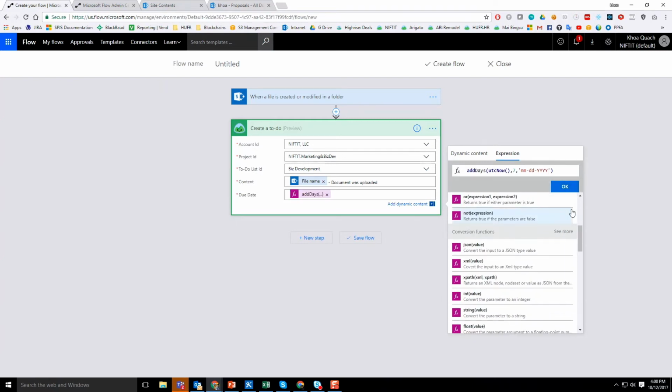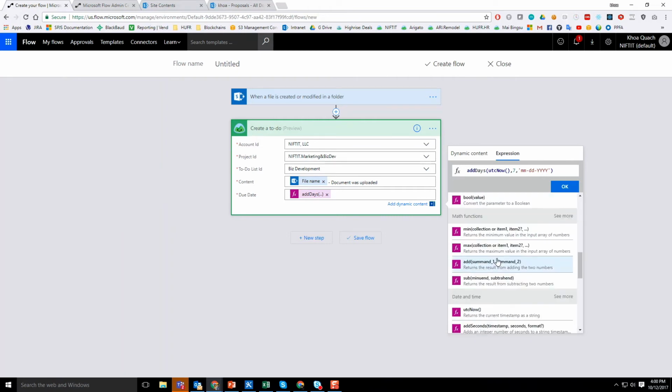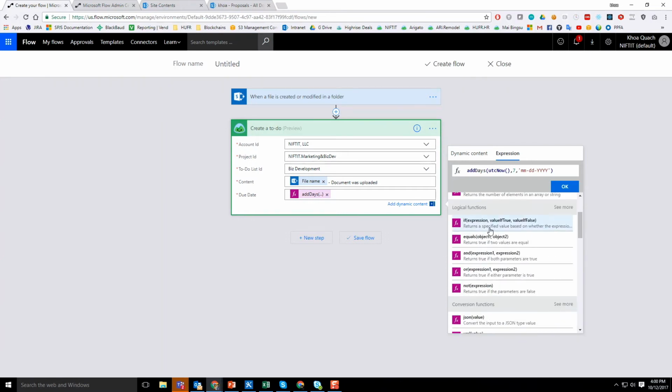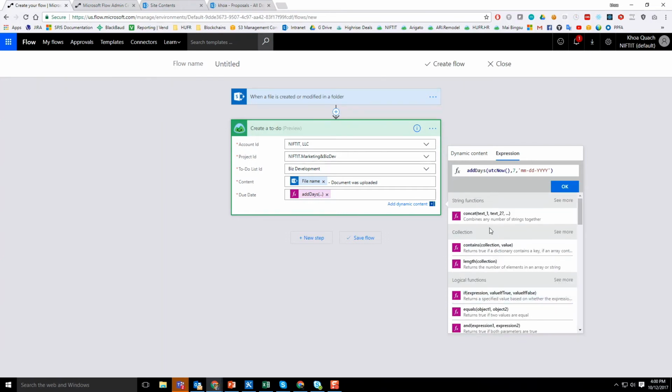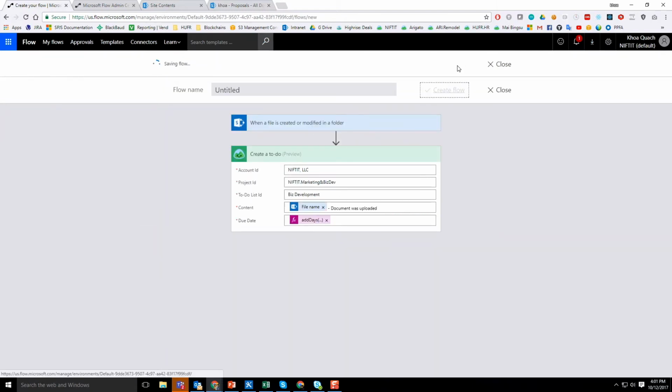So you can read, there's quite a bit of expressions that are available to you. They do very basic things, but you can read what they're doing from here. I also have a link in my slide, so you can review that on your own time. All right, so we have that flow created. I'm going to go ahead and create that flow.